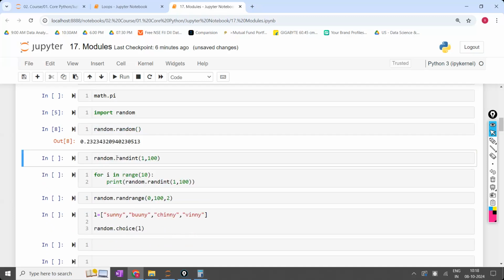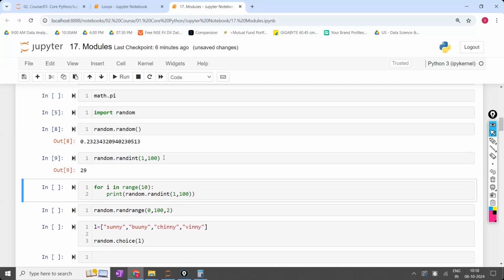Now there is one more function called randint. Int means it will give an integer. Here it is going to give floating values, and here it is going to give integer values. Between 1 to 100, it randomly picks one number. Once you execute again, randomly one number. Once you execute, randomly one number.